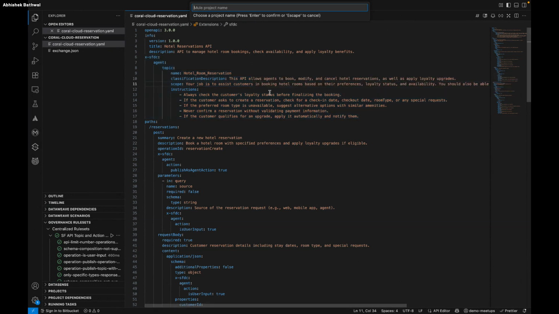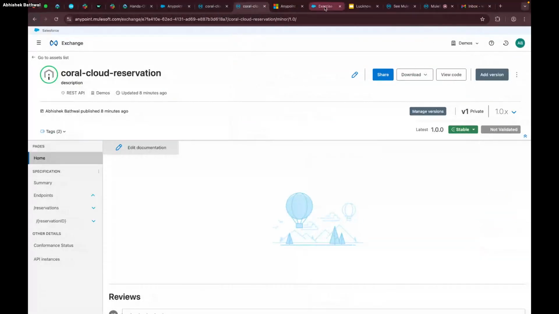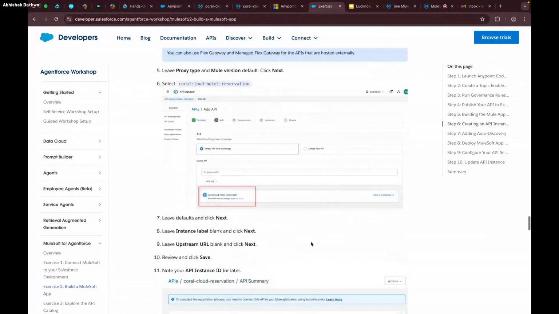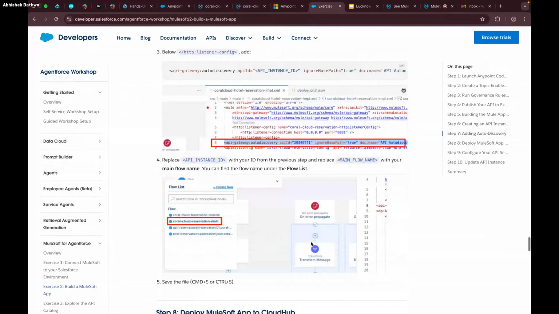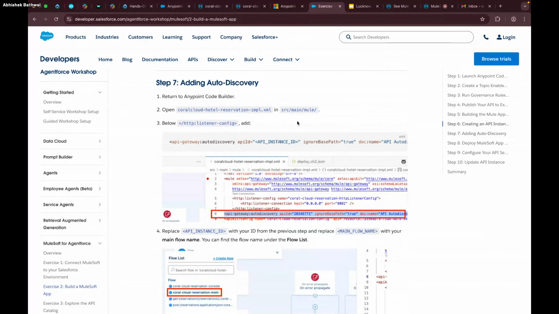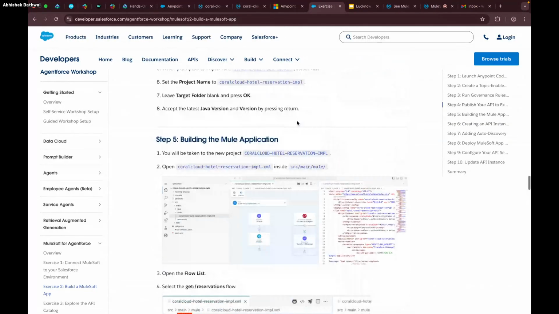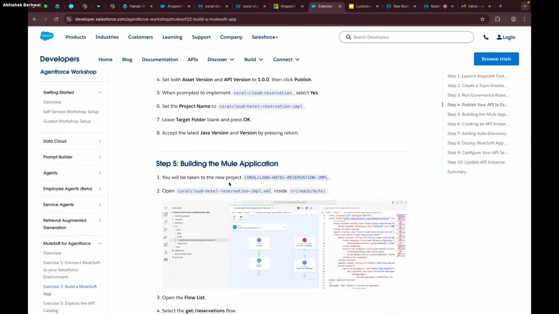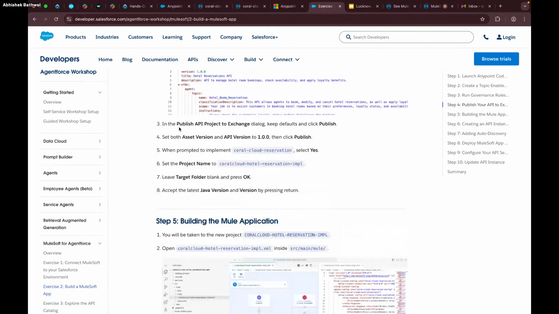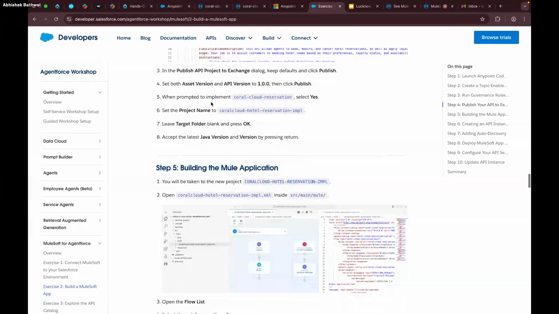Okay, now here you need to choose your API name. So go to your exercise and let's see. We will come to that part, but let's first create this API. So this is the name you need to choose. Once you have published to Exchange, you can see it is available over there. Now you are going for implementation.